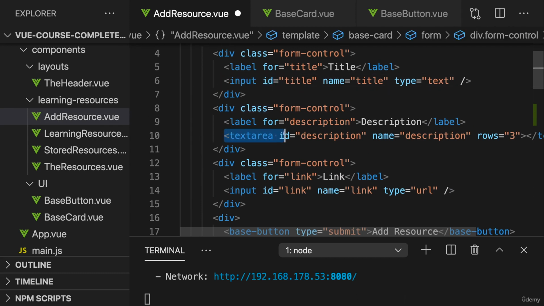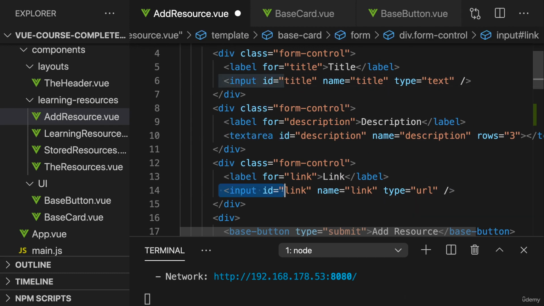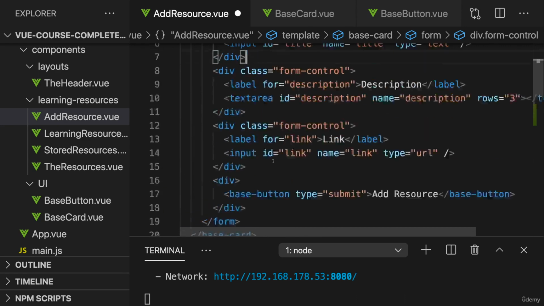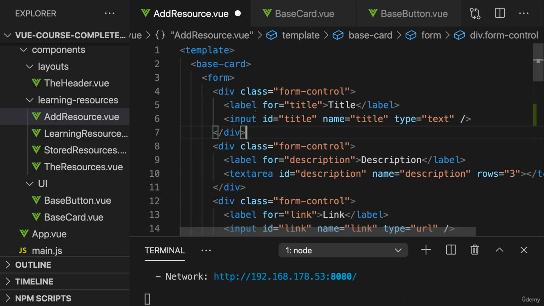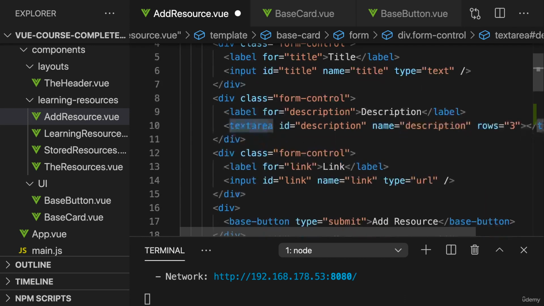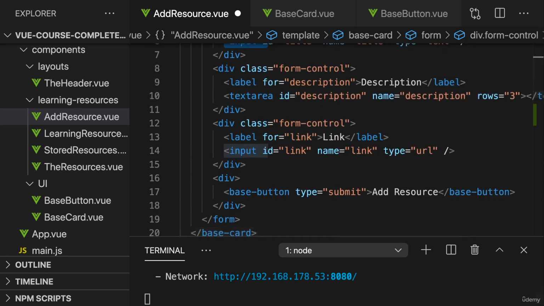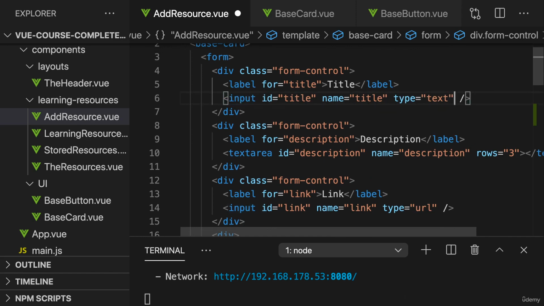Here, I now want to get the values entered into this input, this text area, and this input. And we got two main ways of collecting this. Option 1 is that we use some data properties, and then we use v-model or an input listener to update it with every keystroke. So to collect the three values in three data properties and update each data property's value with every keystroke. That would work and there's nothing wrong with it, but I will use the good old refs again.